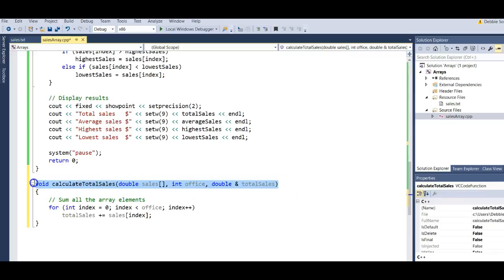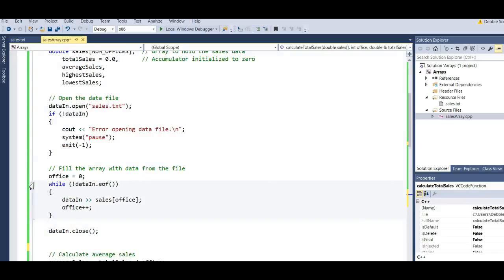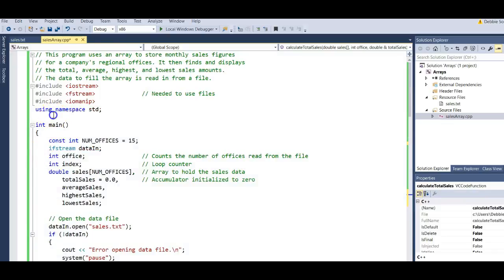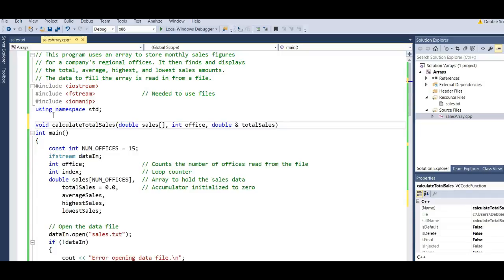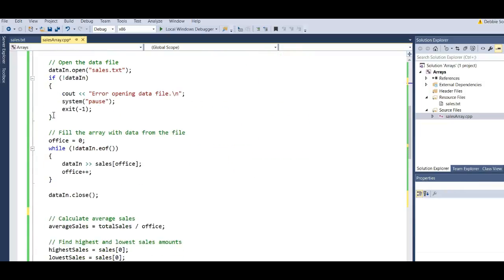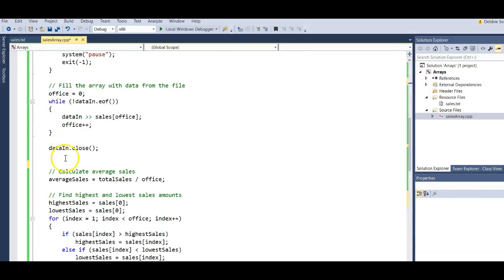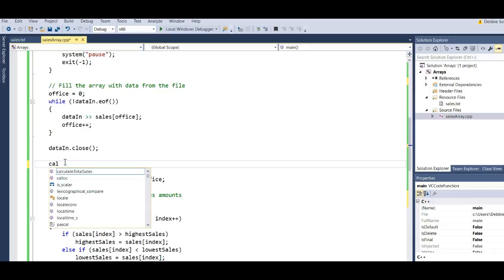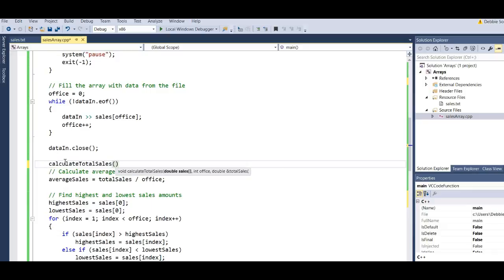So what I'm going to do is copy this, and paste it up here, put a semicolon, and let's see, right here is where I took that code from, so I'm going to call the function calculate total sales. I'm going to pass it the array, I'm going to pass it office, which counts how many elements are in it, and I'm going to return total sales.